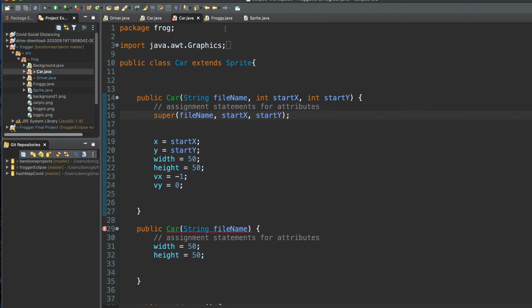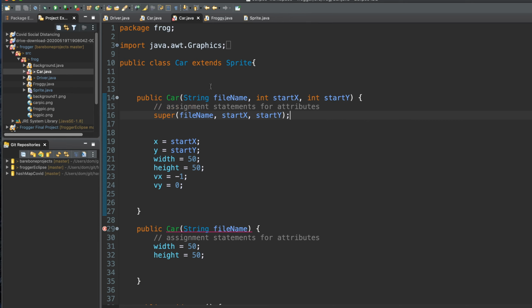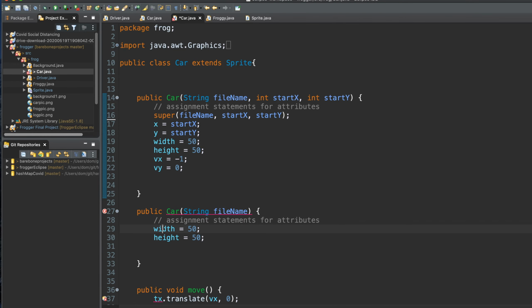in that order. So again, if we take a look at the sprite class, there is a constructor that takes in a file name, start x and start y. And so that's what we're doing in the car class. We're just invoking that constructor. A call to super invokes a parent constructor. We'll do the same thing for this other constructor, super file name.